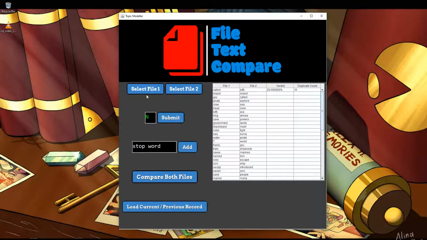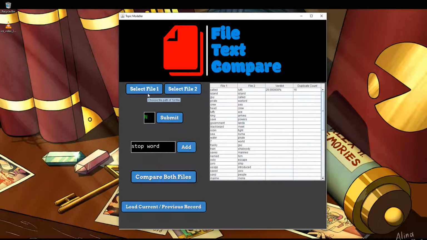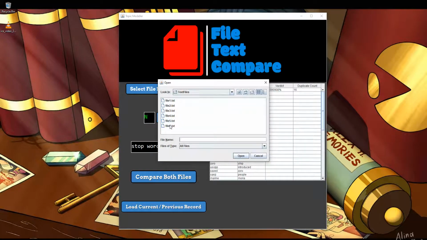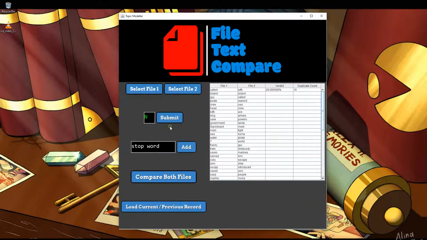This time I will use the same file, as I actually want to check that the program works correctly, and so in the end it should display a file similarity percentage of 100%. So I'm going to choose the last one. I'm going to go with the same 55. That submits it, and this time we're actually going to declare the word called as a stop word. Let's add it. It all works. And let's do the comparison.